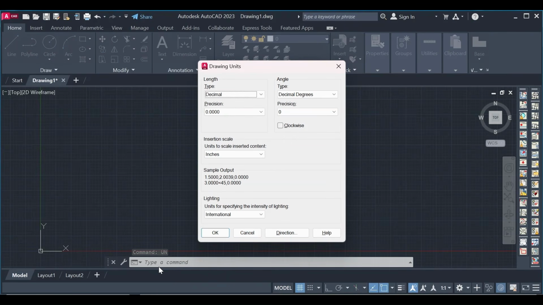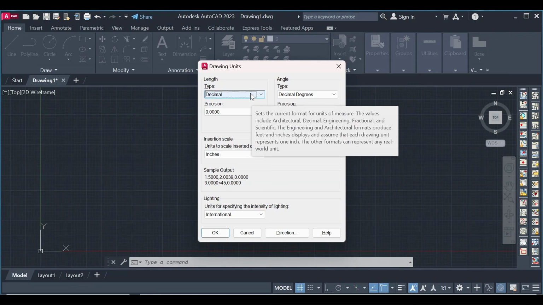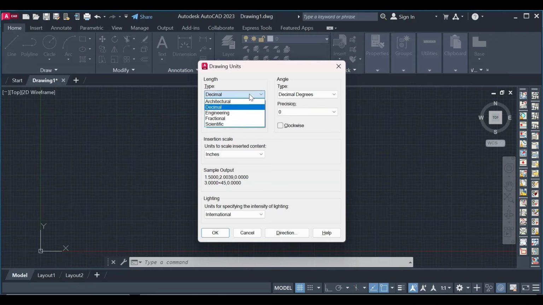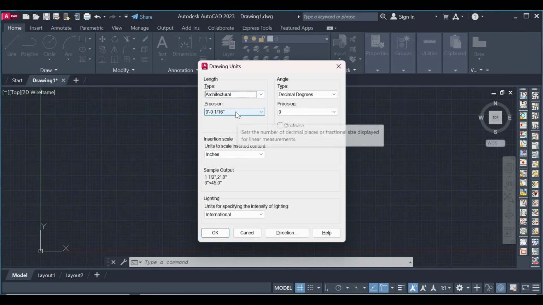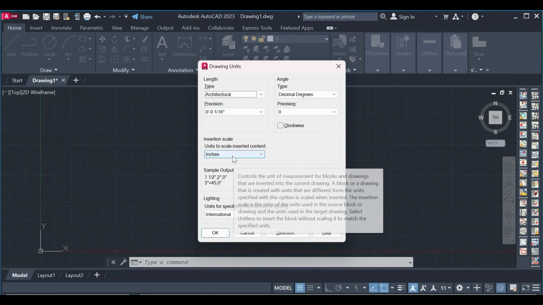This is the drawing units dialog box, and under the length type we have decimal, architectural, engineering, fractional, scientific. This is where you get to choose the type of length you want to use. So depending on the country that you're in, Indians, they usually use the architectural type length. This gives you feet and inches.